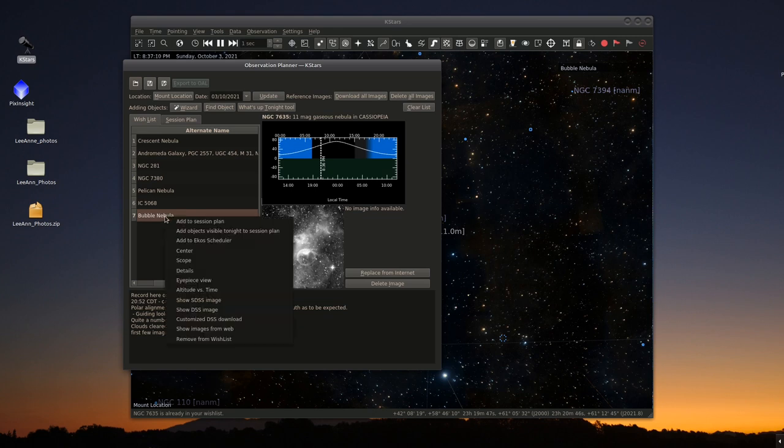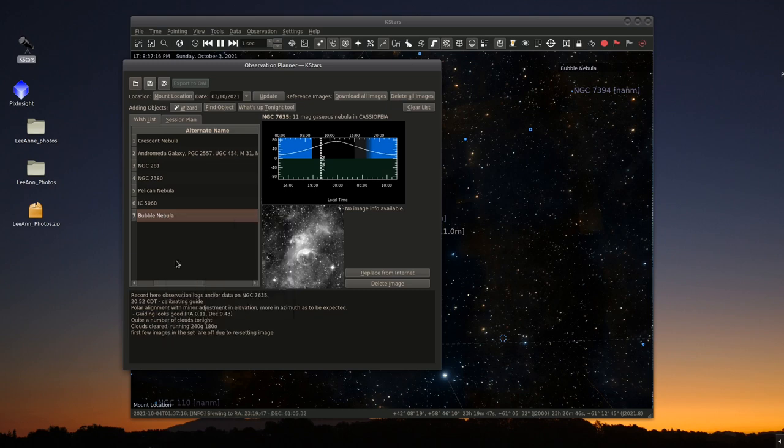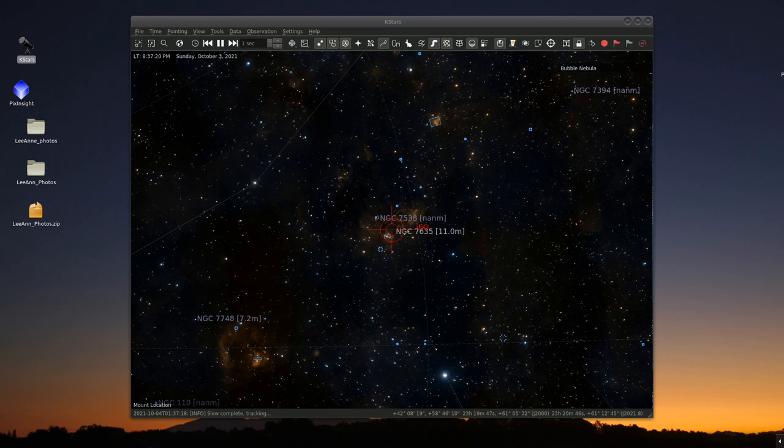You could also, from this menu, if everything's set up and Ekos is running, select scope. And what that will do, and I'll move this out of the way, is it'll move the telescope over to where the object is.